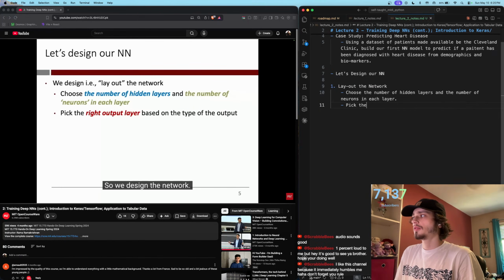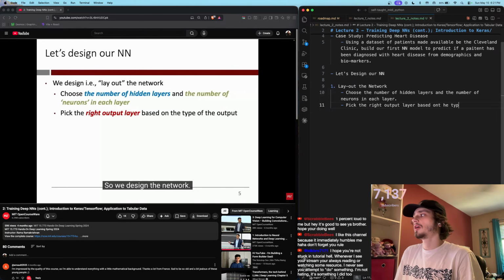And we pick the right output layer based on the type of the output.